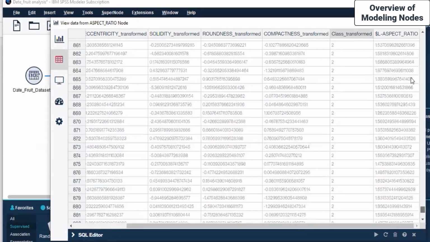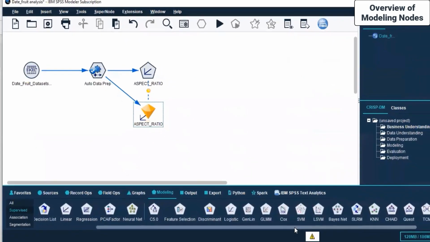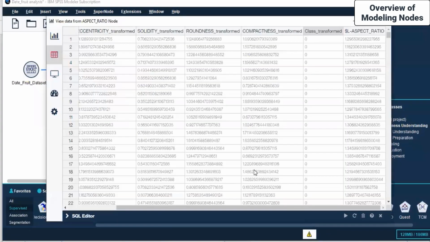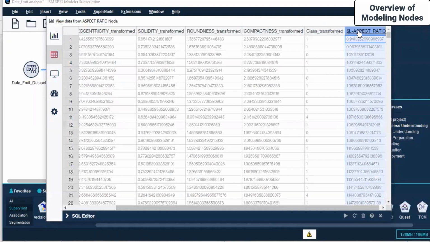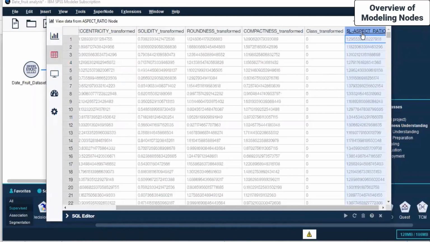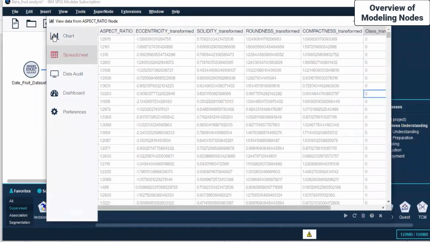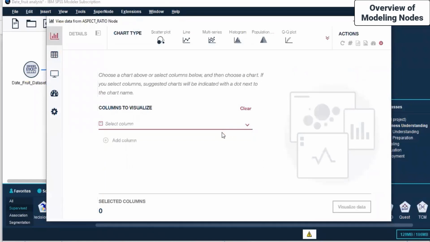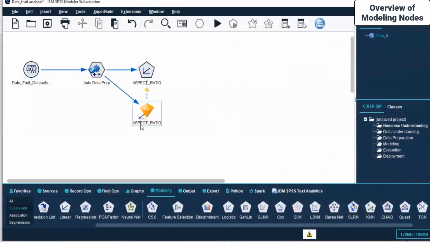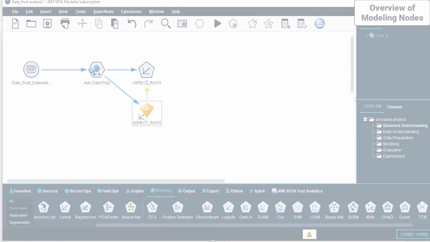And what do we see here? The aspect ratio, there is a sign over here. Okay, if I click on that. Fine, so this is what we have as far as viewing data is concerned. You can also create a chart and graph and all that, but I'm not going to go into that as yet. That is not the objective of our today's live session either. So we employed a modeling node, and we generated its model nugget.